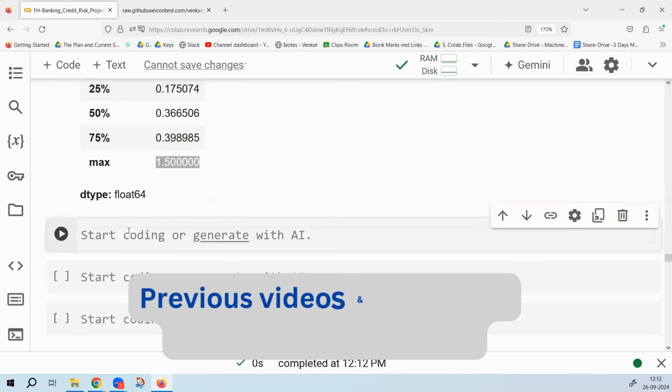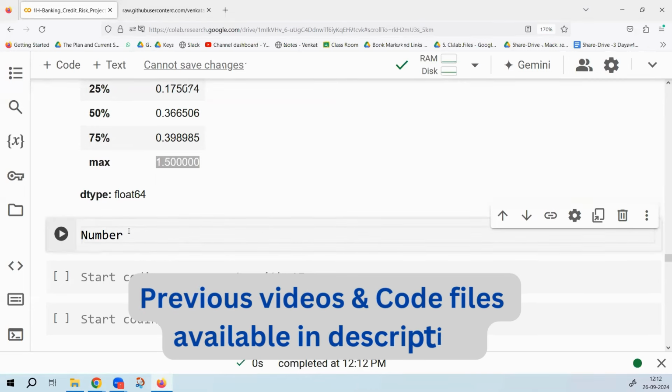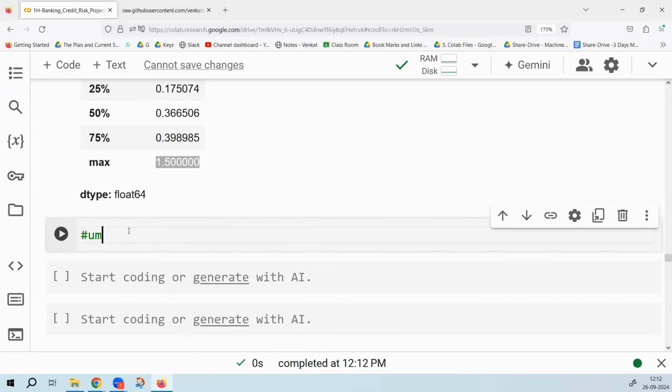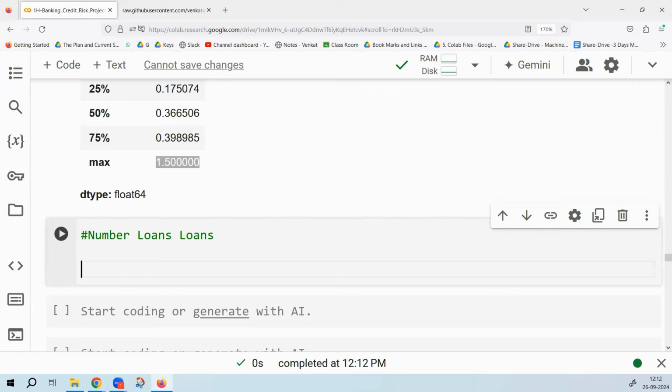The next variable is number of open credit lines and loans. In simple words, these are known as number of loans. I think we have already seen it, but the thing is, we haven't cleaned it. Number of loans cleaning.